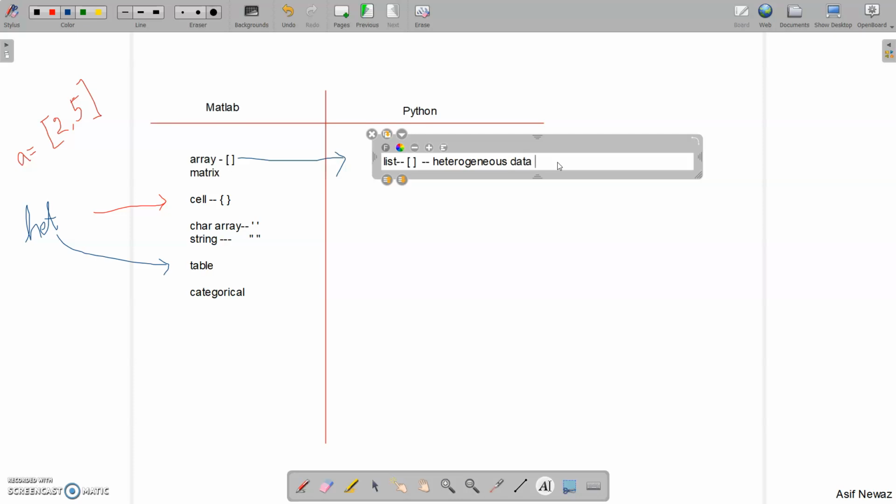It supports heterogeneous data types, which is different from MATLAB. So this is a list, and we use square brackets to denote a list.